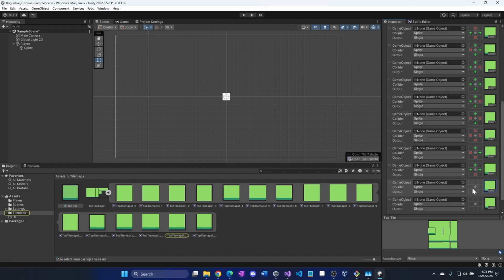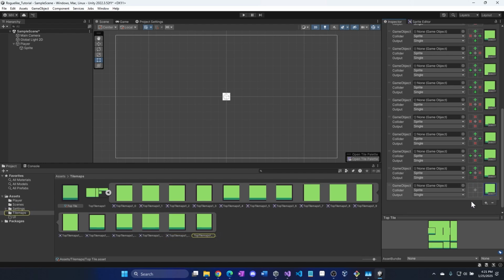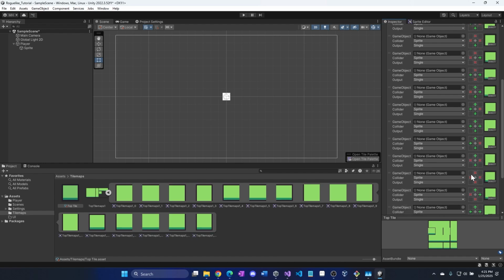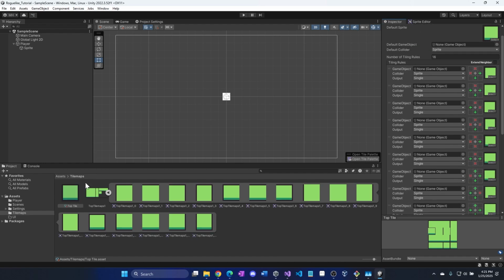And if you want to create your own tile map, feel free to do so. This one's pretty simple, so the more elaborate your tile map is, the more rules you will need to set up for it. Okay, let's see if I did this right.